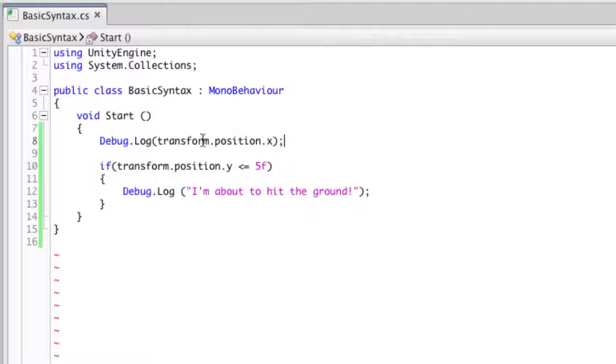So the dot operator is effectively allowing you to separate or access elements of a compound item in Unity, a compound item being something that contains many elements. So for example, transform contains position, rotation, and scale. So the dot operator is used to choose position, and then position contains X, Y, or Z. So we've then chosen X by using the dot operator once again.